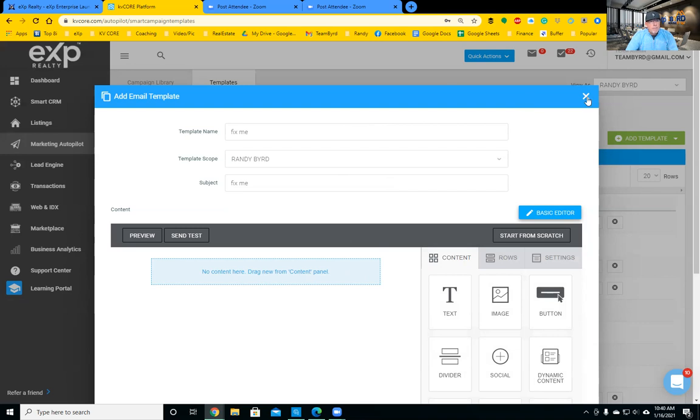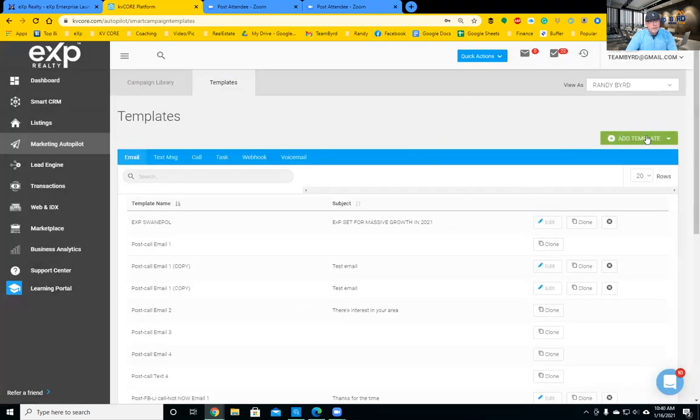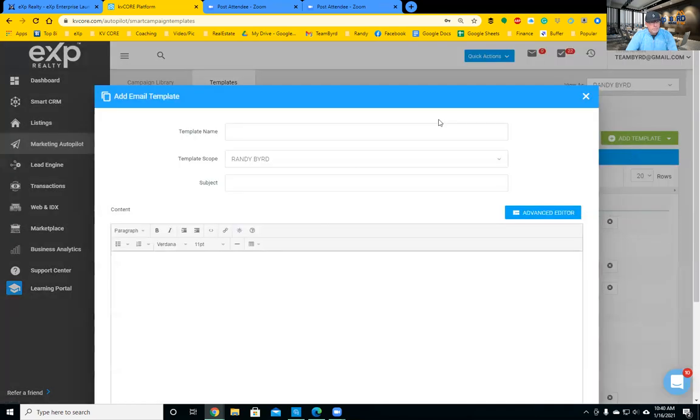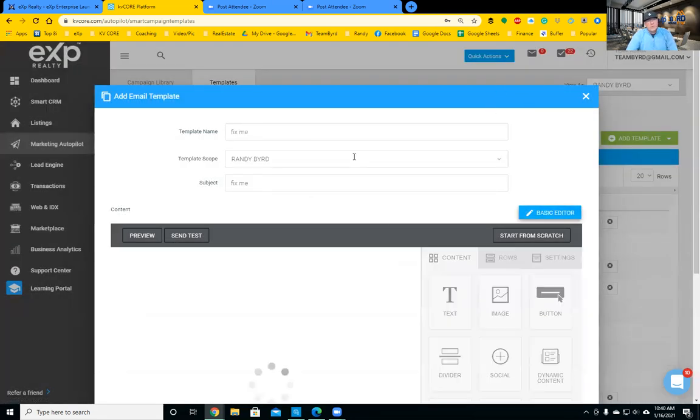So again, I'm going to back up and walk you through this one more time because it's important. Okay. So add template, email. Template name just called fix me, by Randy Byrd. Subject fix me, not fix it. Okay. And then we're going to go to advanced editor. Yes, switch. And then here, I just want you to add just a couple quick things just to be able to find that template later. And I'm going to show you a lot more details of what you can do later.